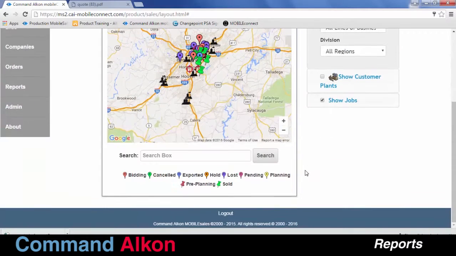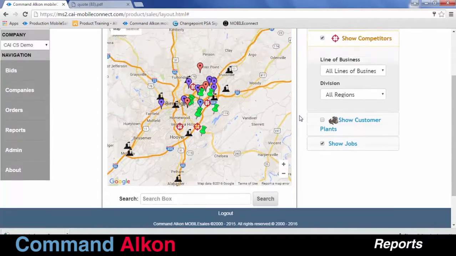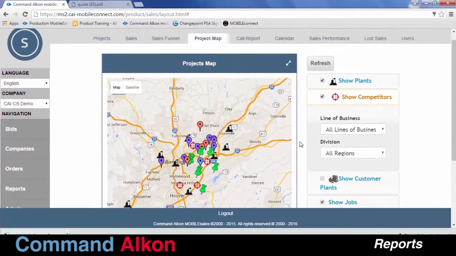At the bottom of the map is a diagram to tell you what color represents which project status. Pre-planning and sold are pins instead of the teardrops. You can zoom in. You can click on any of the projects, competitor plants, or your plants to view more information.